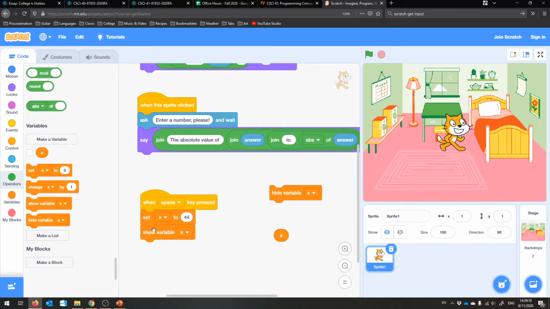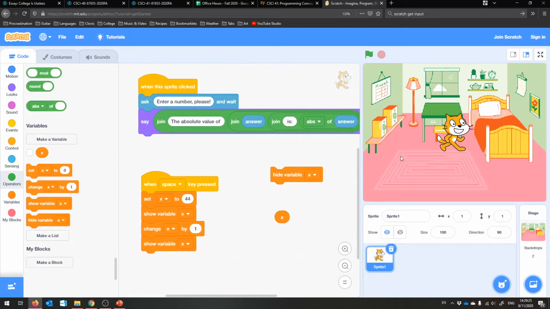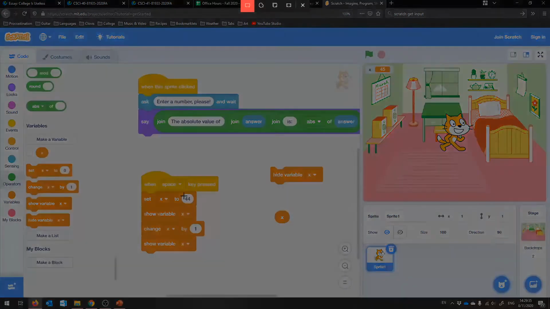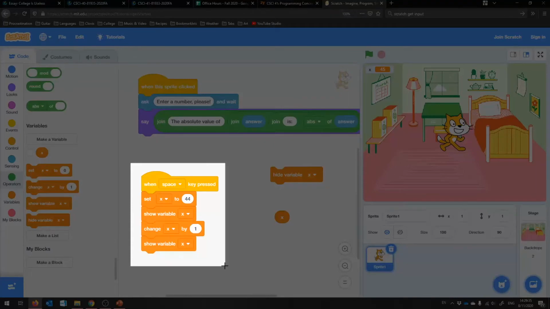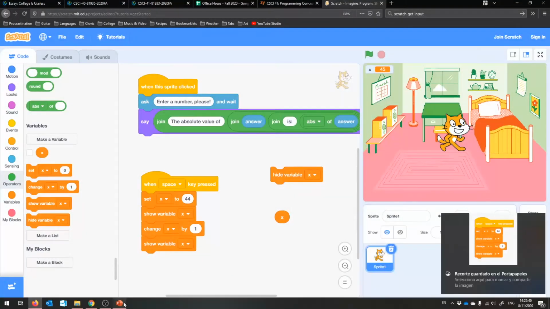Well, you can build up computation with these variables. You can say set x to 44, show it. Then you can start changing x. Change x by 1 will increase the value. And then we can show it again, perhaps. You see that? So I'm going to press space, and now it shows x 45. Now this is a timing issue, and this is why you always want to pause when you do things.